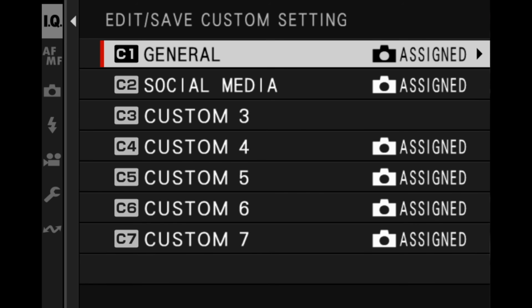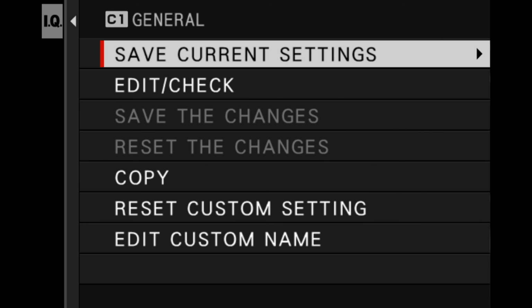video icon. Once you've made all of the setting changes to your camera, go into Edit, Save, Custom Setting, and either update an existing one that you have or start with Custom One and go from there. And click on Save Current Settings and apply it to that preset. And don't forget to name these because you'll be glad you did later on.